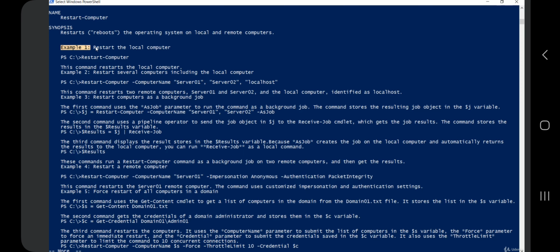It says example 1, we'll restart the local computer. So if I run restart-computer without any syntax, it will just restart my laptop. Whereas if you want to restart the computers in an array, that's what we use with the hyphen ComputerName syntax, followed by the server names in double quotes with comma-separated values. Now this goes in an array.